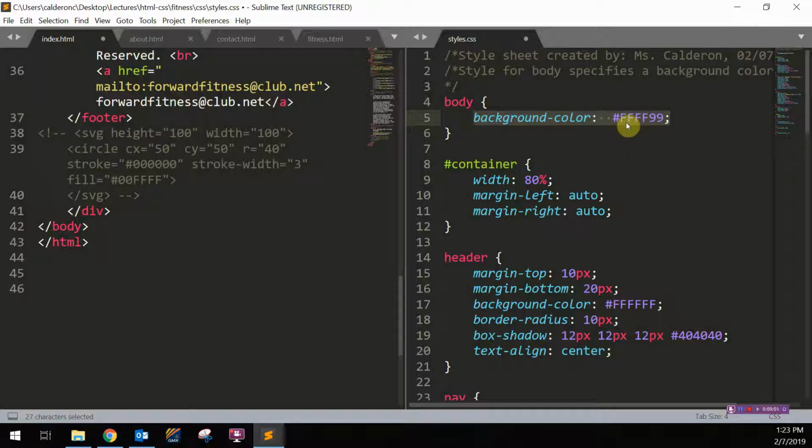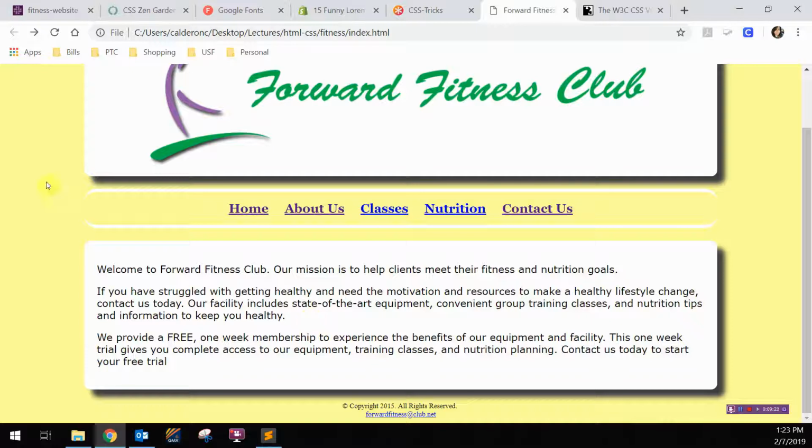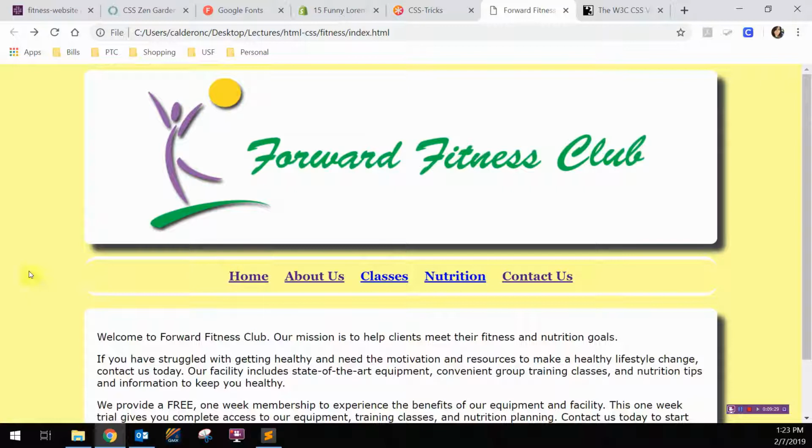This would be the first channel, which is red, the second channel, green, and this is the blue. So learn a little bit more about colors, but right now we just want to make sure you understand that this is the selector, this is the property, background color, and this is the value. So when we look at our forward fitness, the body is all the same color that we put on our style sheet.